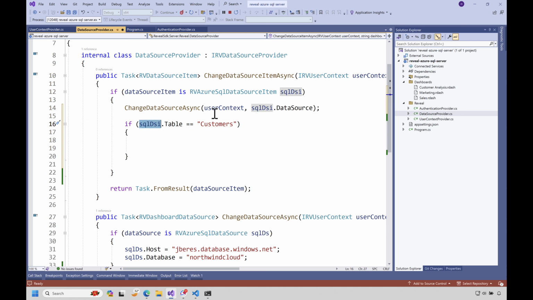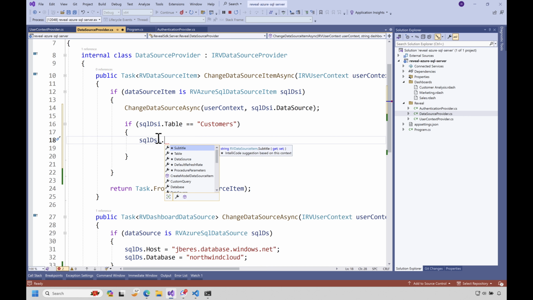SQL DSI is what I've cast my data source item as, so I have all of these properties available to me. I can say SQL DSI and then dot, and you'll see I have a bunch of different properties: subtitle, data source, custom query, all of these things. So I'm going to use custom query.